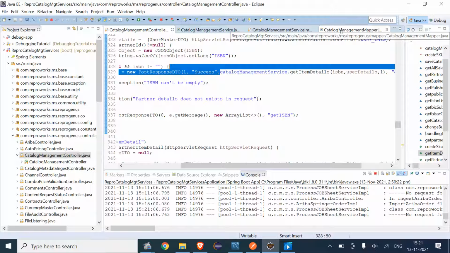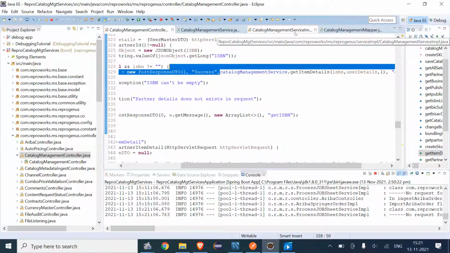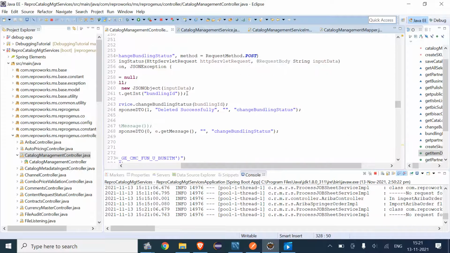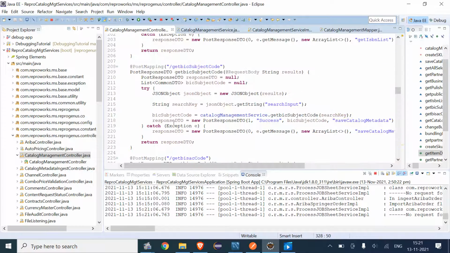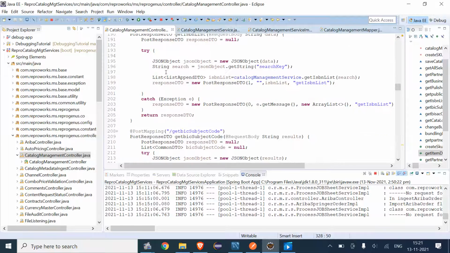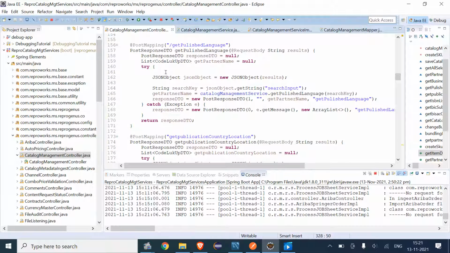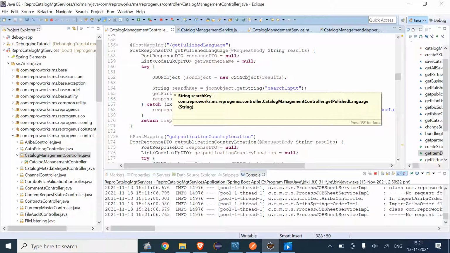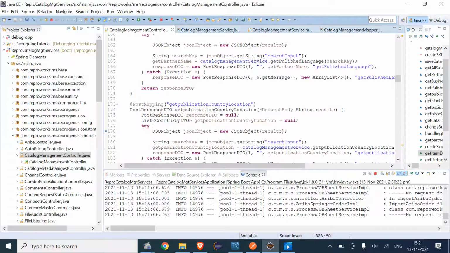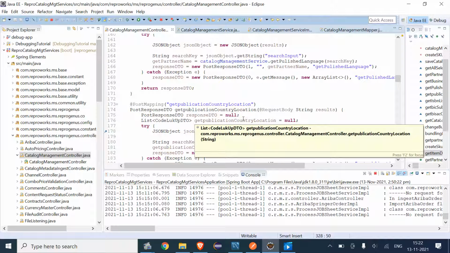First of all, if I go to the catalog management controller, here we have different things. What I mean to say is we have different mapping methods, for which through Postman we can pass the message or API. For that, I will just try to tell what all I have understood.